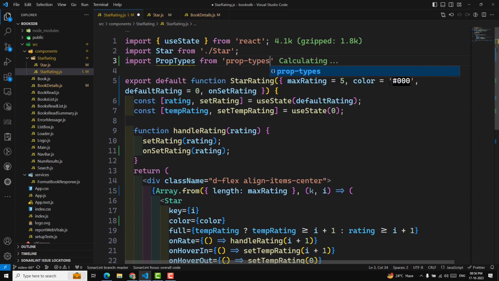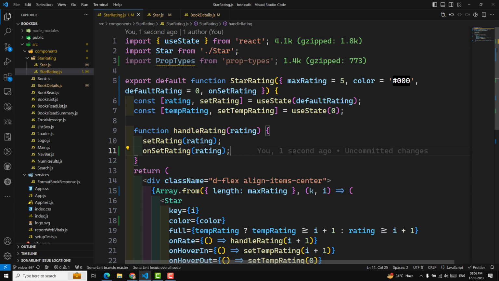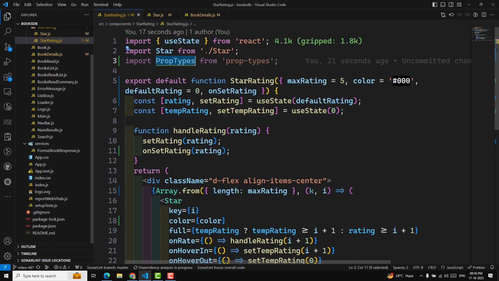So this one is available in the package.json, I think. So prop types you can download directly. Now you want to mention the prop types for this one. So how can I mention it?